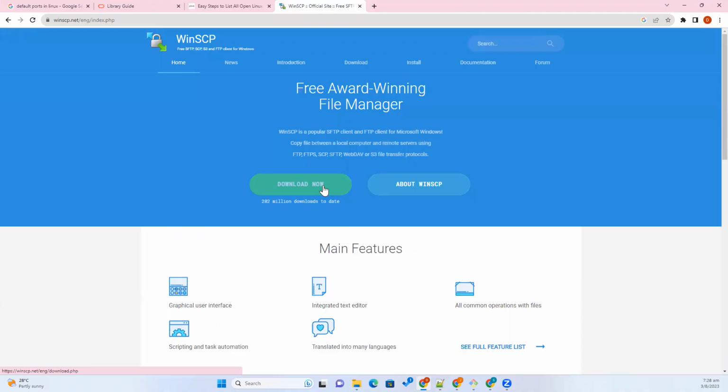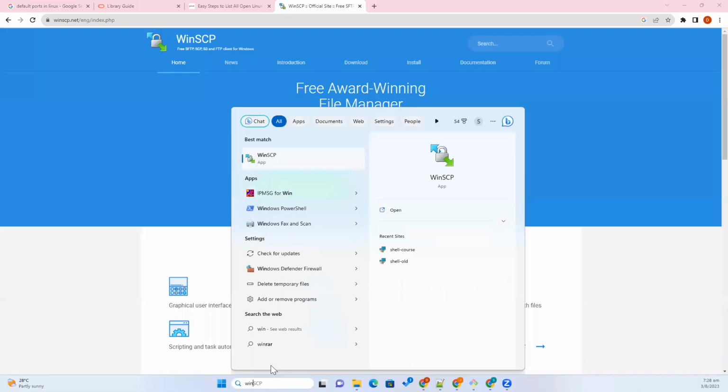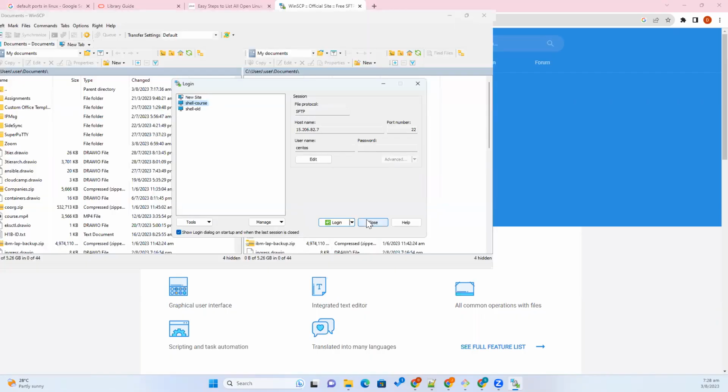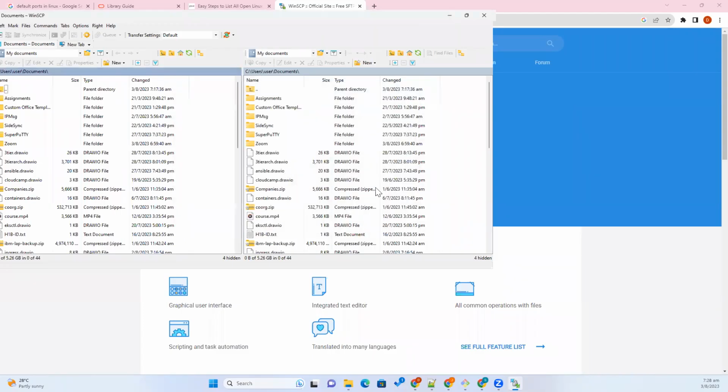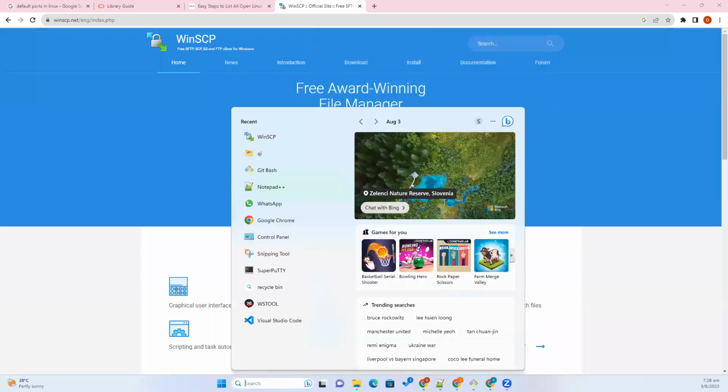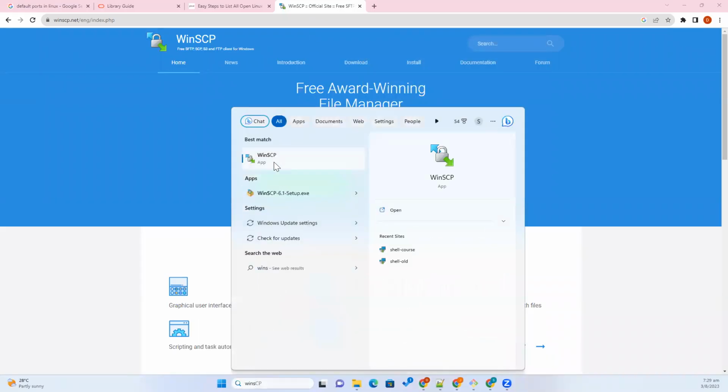You can download and just install it like Git Bash, click next. So you'll get something like this, WinSCP. So let us install a simple website here.